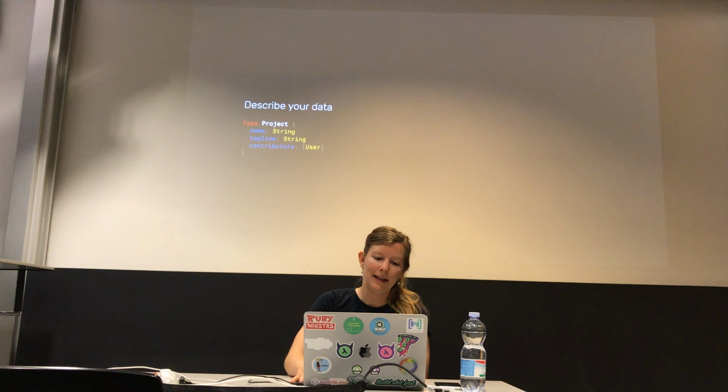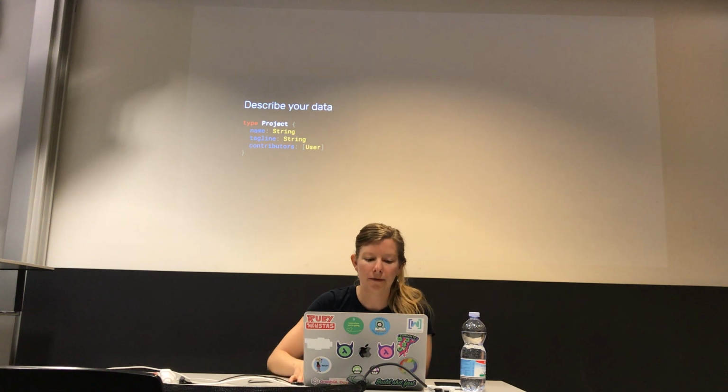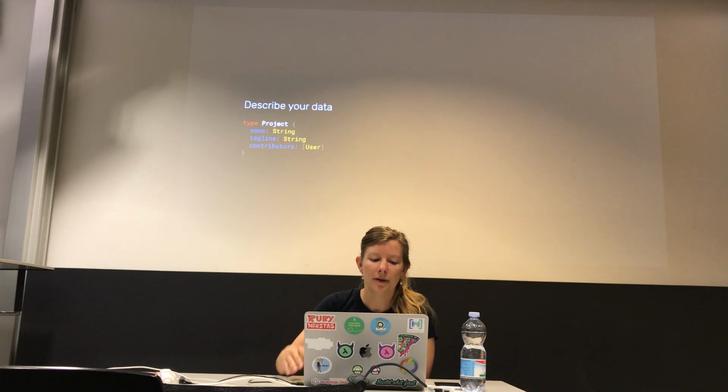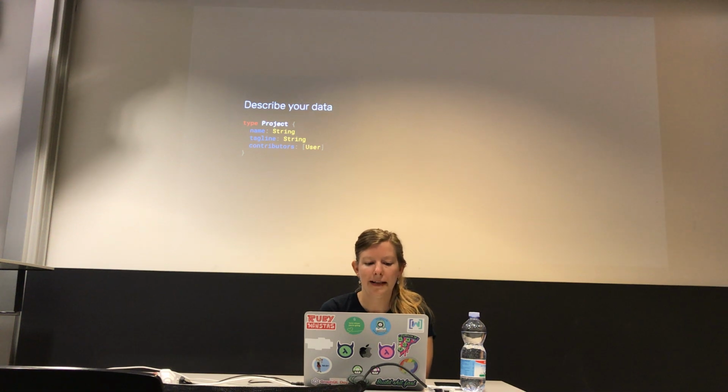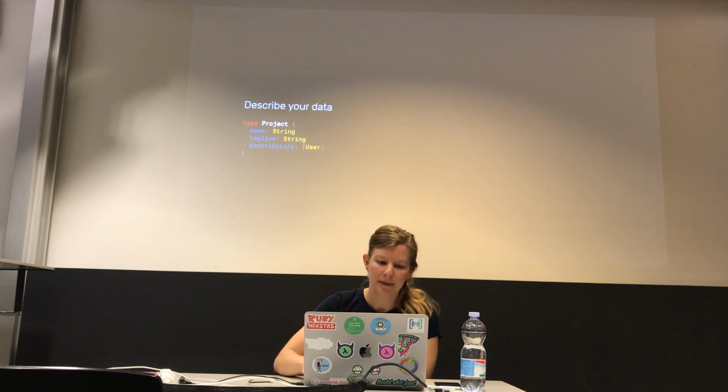Now let's look at an example. This is from the official GraphQL website. This is how you would define a type in GraphQL. You say project, and then as you can see here, the types for all the fields, name, tagline, and contributors, we define the types.